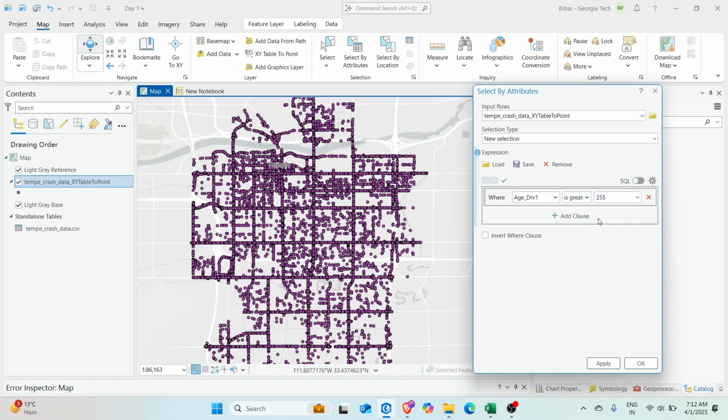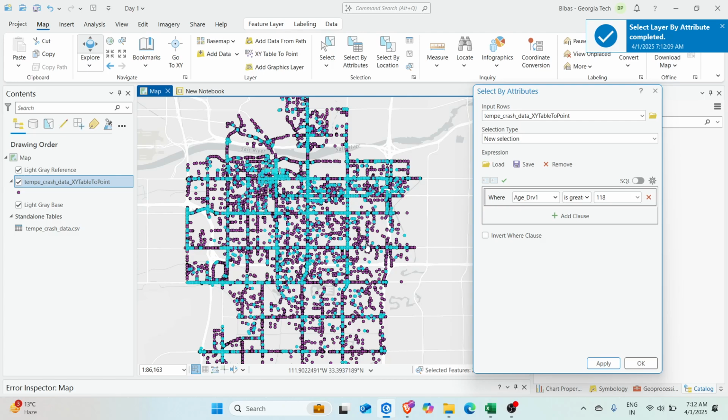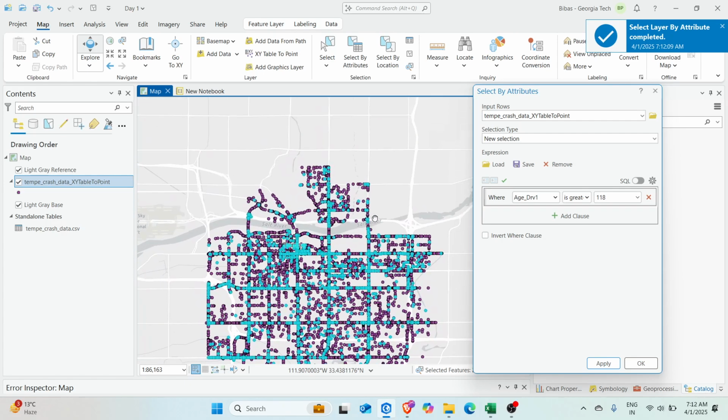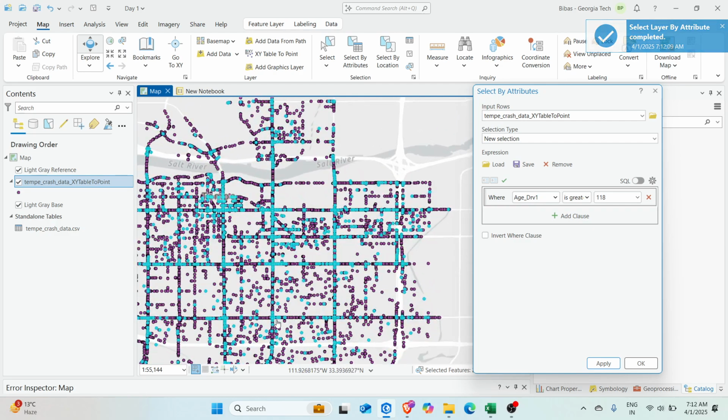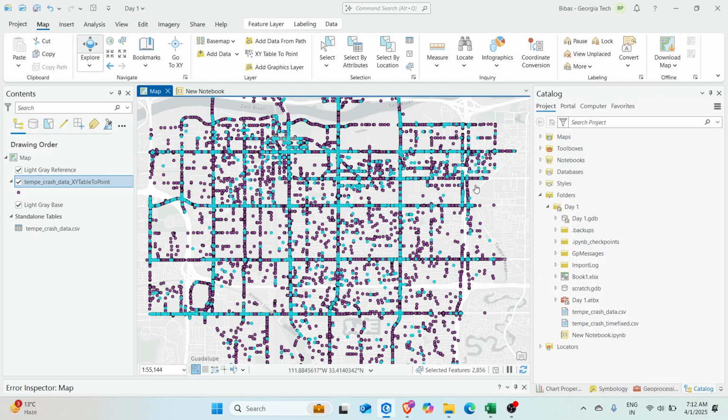Let's say is greater than 118. So we want to find those values. We apply this, and these are the values that have the age greater than 118. That does not necessarily mean that the whole data is wrong. That only means the age data can be mistakenly input or miscalculated or anything.